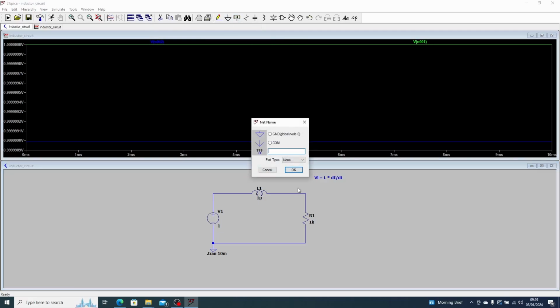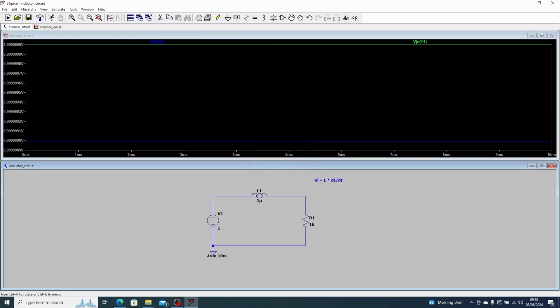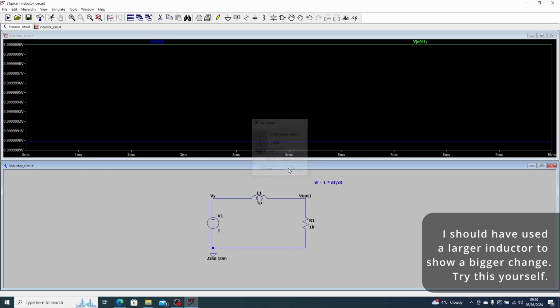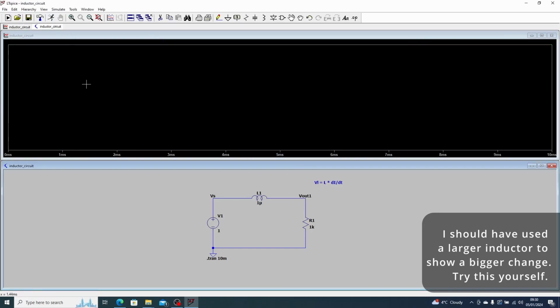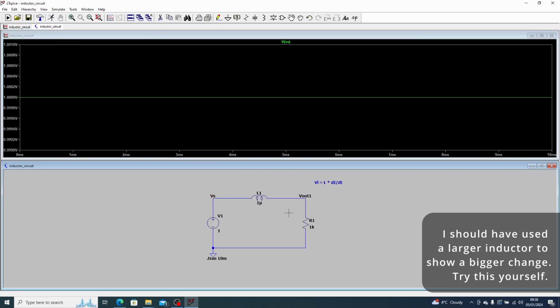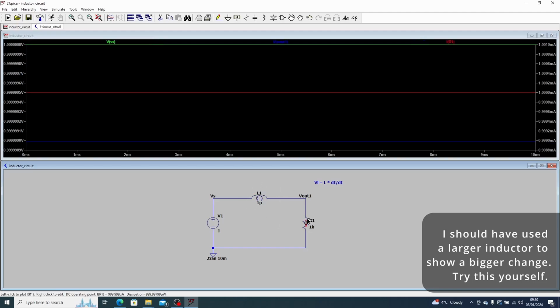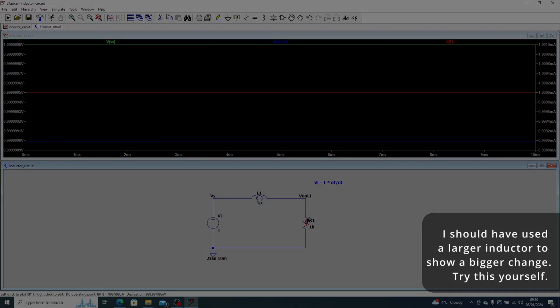At this point, I think it can be useful to add in some net labels. So I'll put my power supply here, so voltage source, and output voltage here. I'm going to call this Vout1. So that's your Vs and that's your Vout. And you can see there's very little difference between the two. The difference mainly comes from the ohmic resistance of the inductor itself. And you can see the current through this is 1 milliamp, or approximately 1 milliamp.